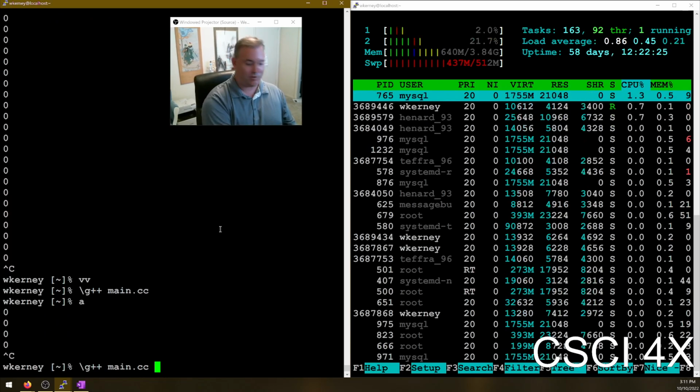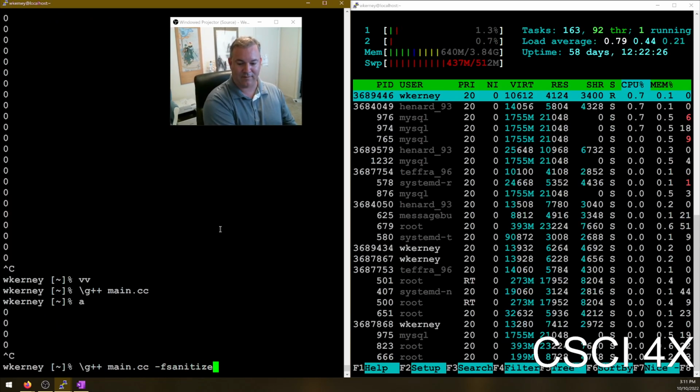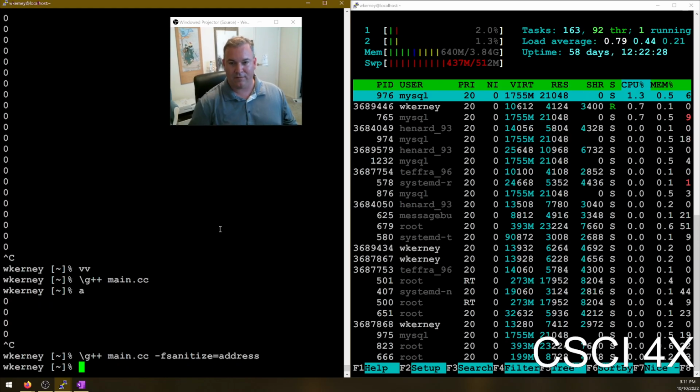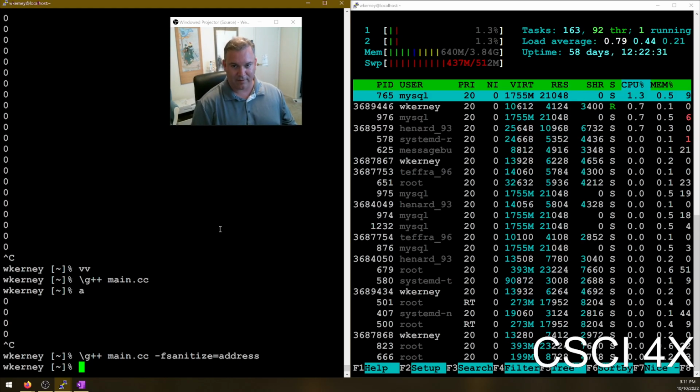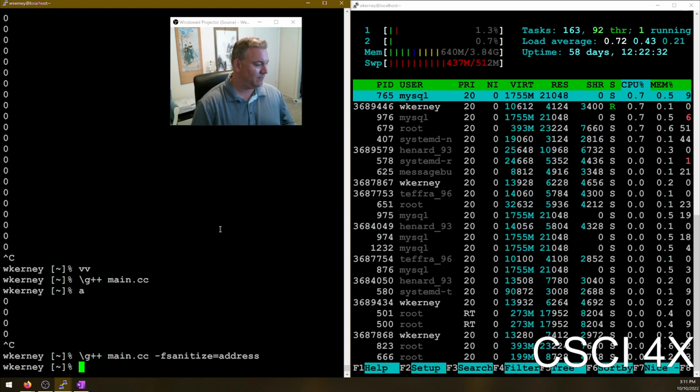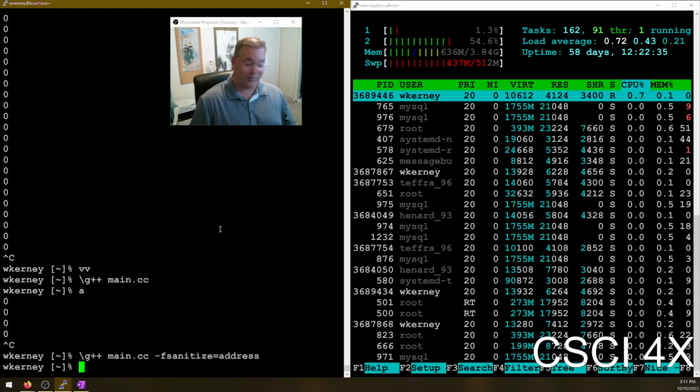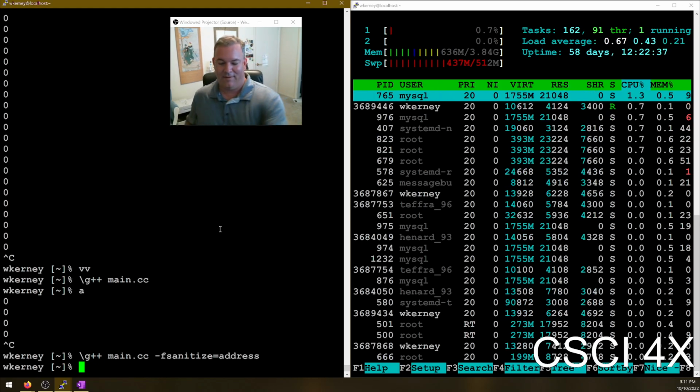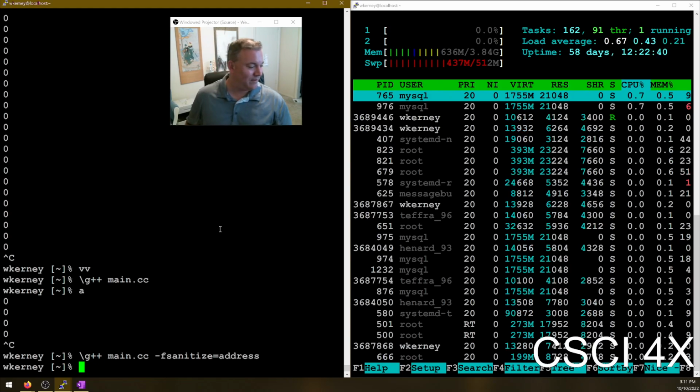Anyhow, so what I actually wanted to show you was fsanitize equals address. There's a tool called Address Sanitizer. There's got to be a way to incorporate this memory filling up tension into a horror game.